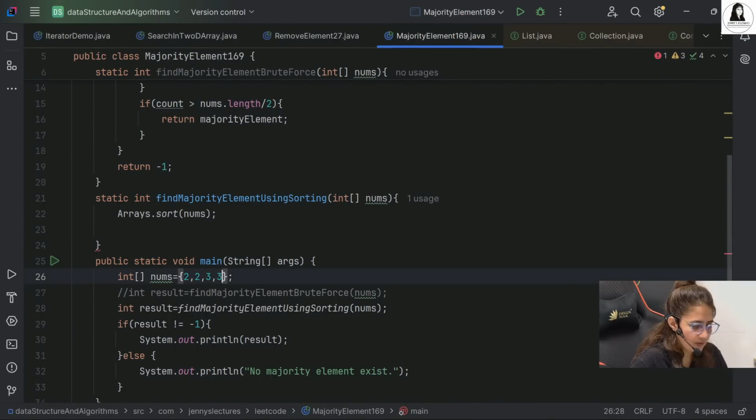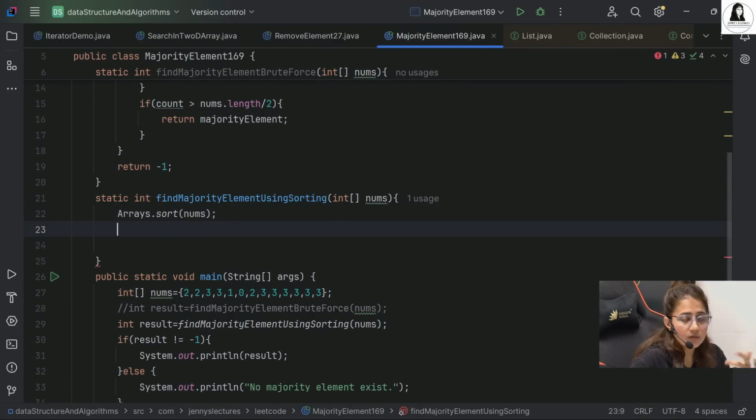If I write here, we are having 1, suppose 0 and 2, 2, or maybe 3, something like this. So first we will sort the array, right? Now we return that mid element. Let me try to run this within a simple statement, like simple return. So return nums of mid.